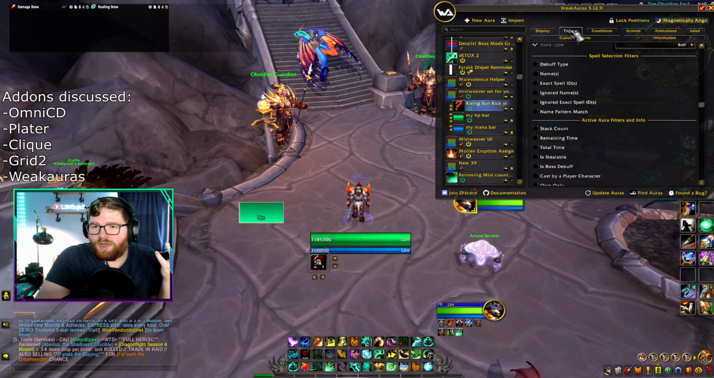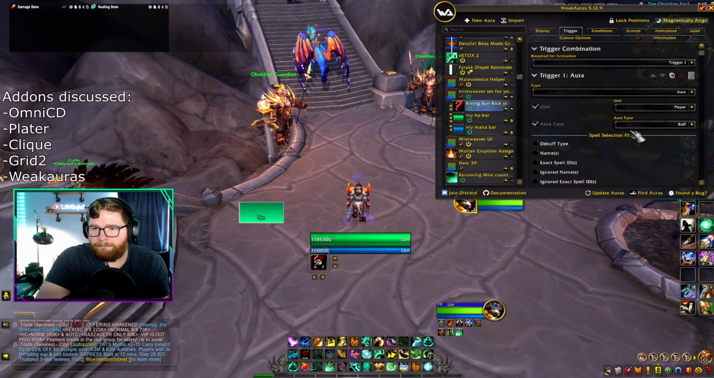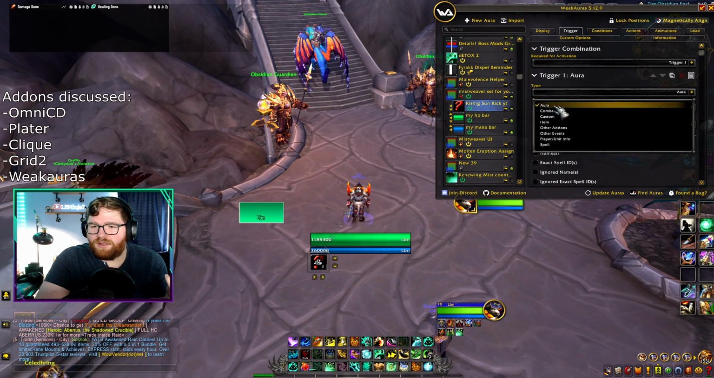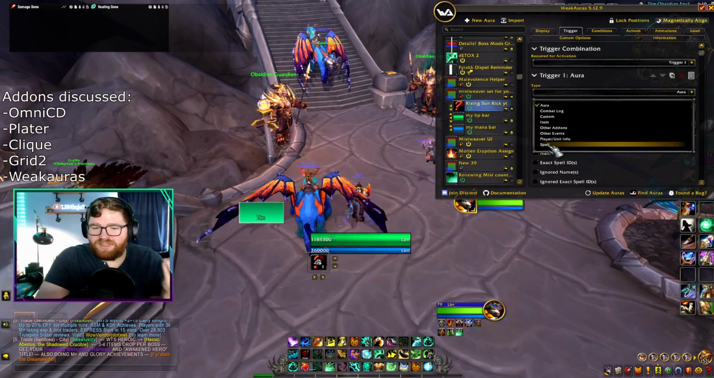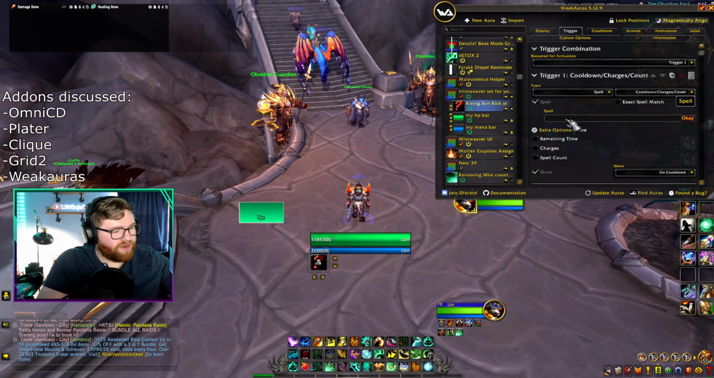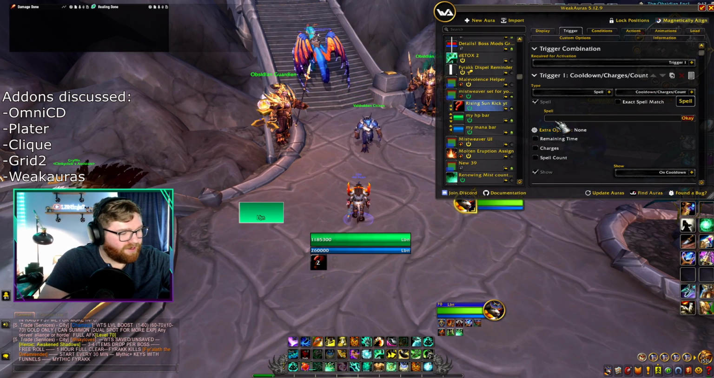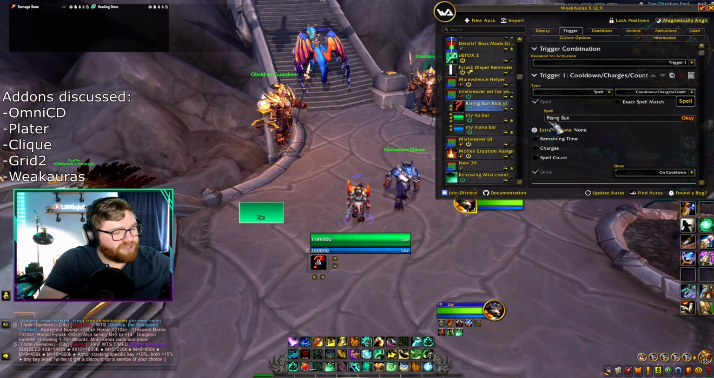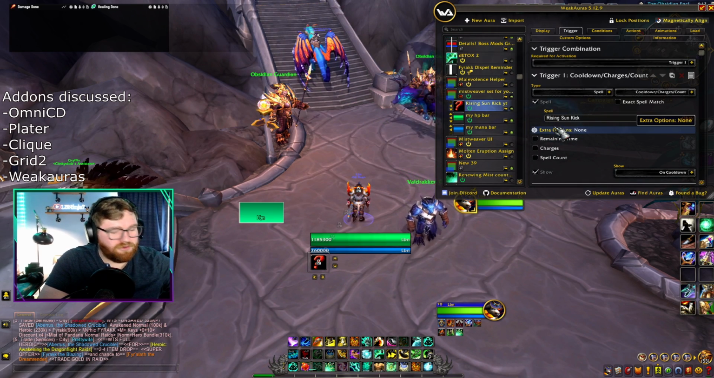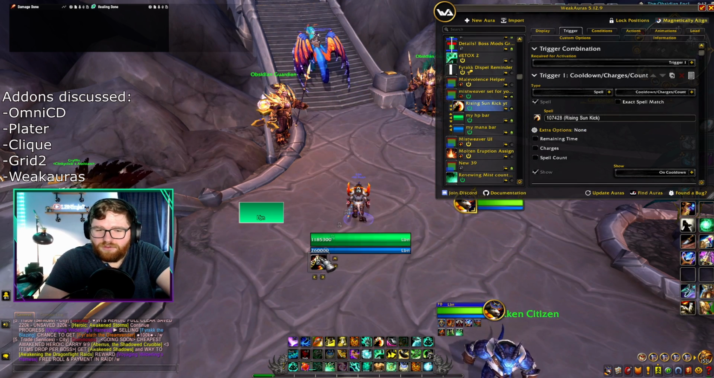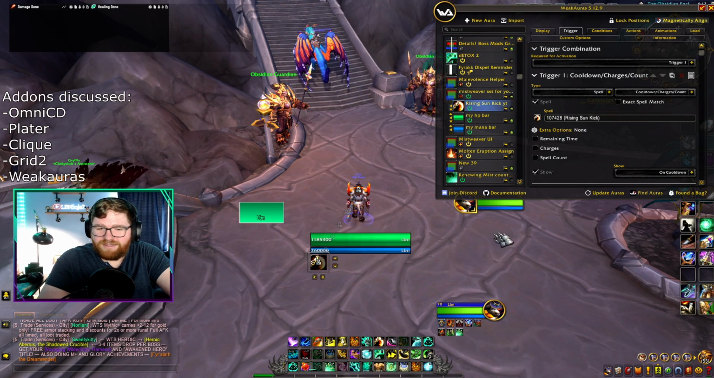So we're going to go under the trigger tab once again, and we are going to change the trigger to be, instead of an aura, a spell. We want this icon to track a spell, and we're going to change what spell it tracks under the spell field. We're going to type in Rising Sun Kick. You can also type in their spell IDs if you know them, but here we're just typing Rising Sun Kick, and you see there already the icon shows Rising Sun Kick.